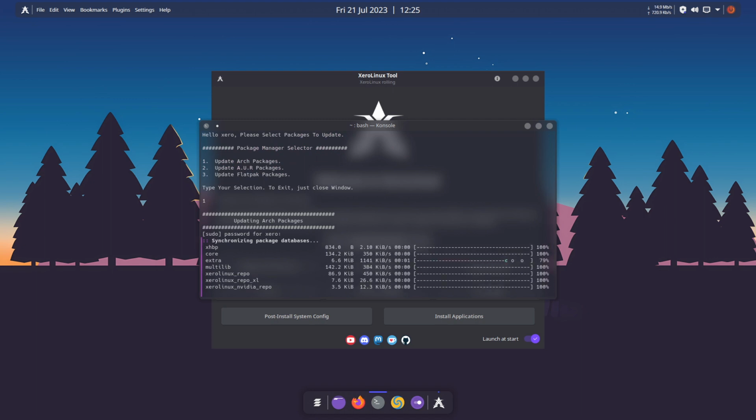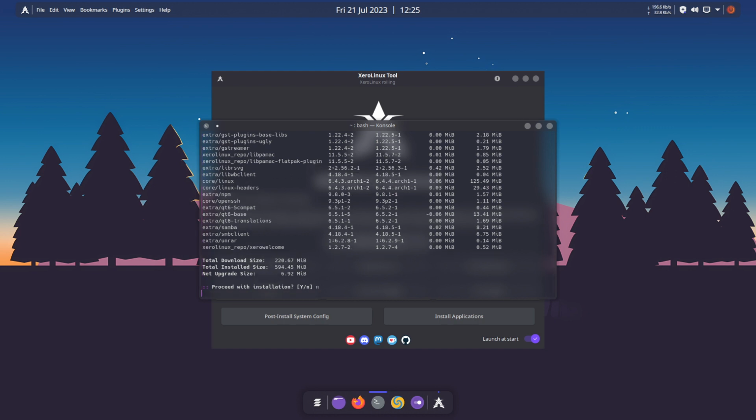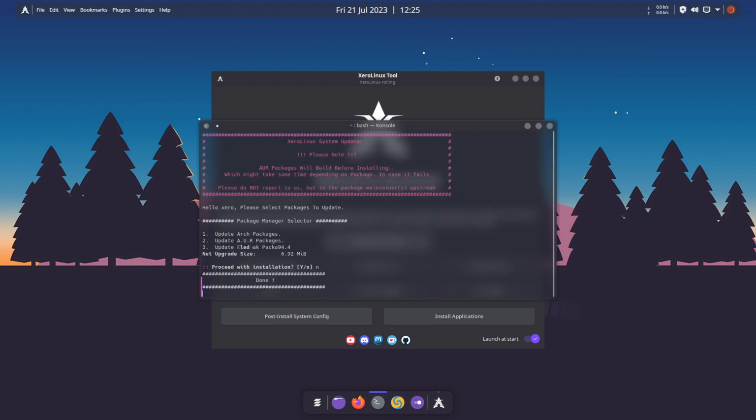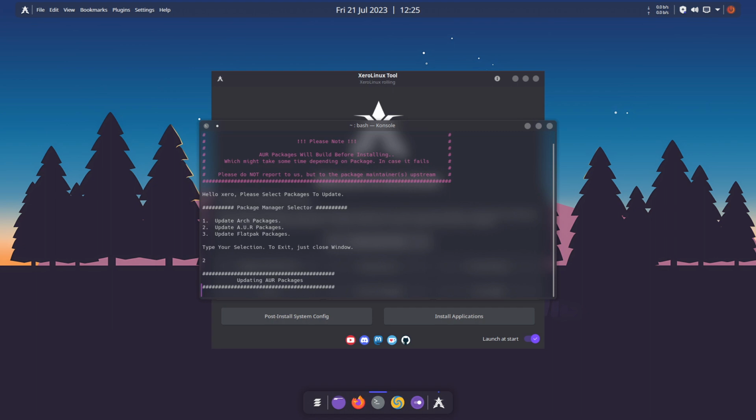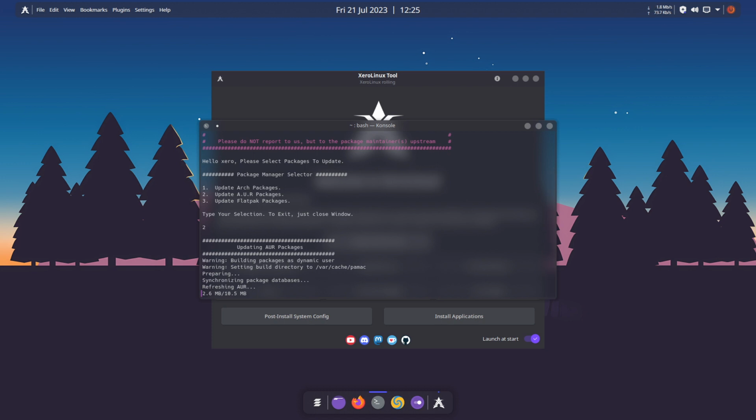We have quite a few updates since this is a VM that I don't update very often. So here I'm going to hit no because I don't want to update. It's just a VM that I'm going to delete. Once you hit no, it's going to reload the script, and then you can go ahead and select 2 if you have AUR packages, and it will go ahead and update the AUR packages. We'll let that do its thing.